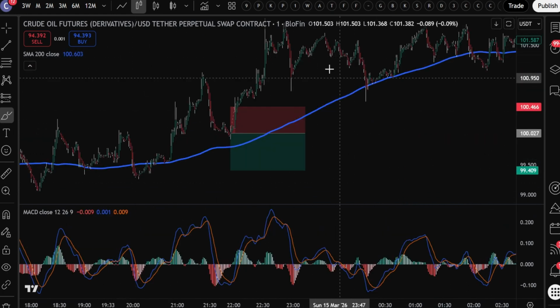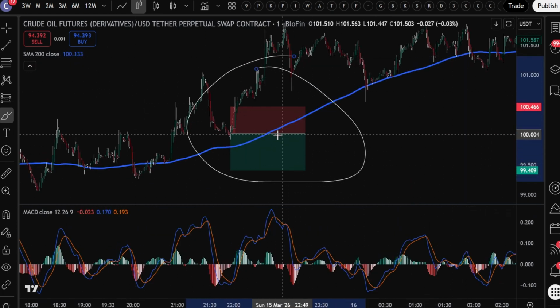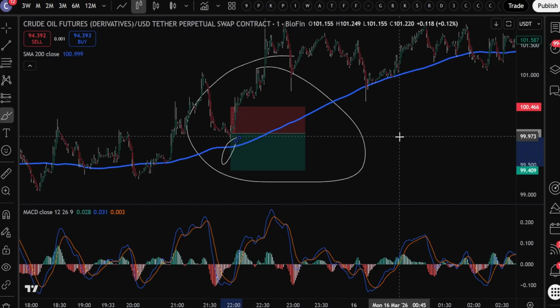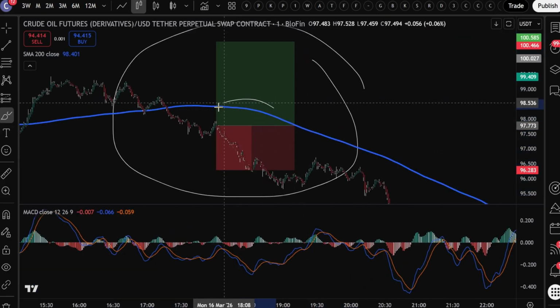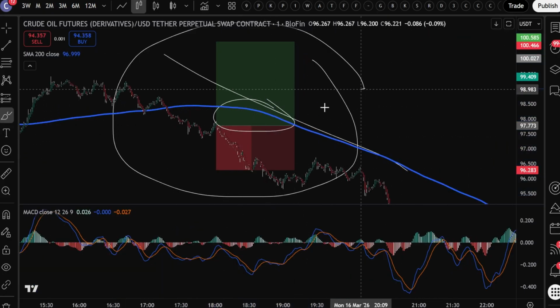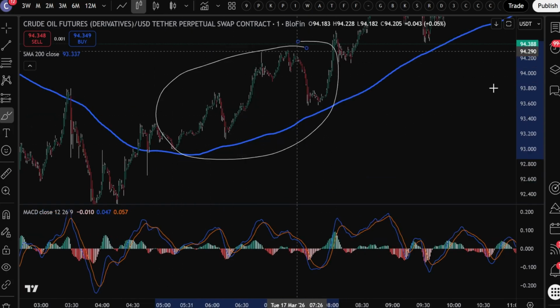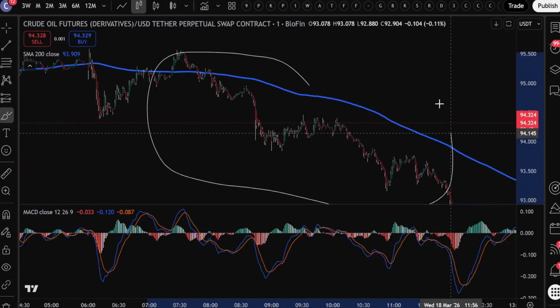I've seen so many traders get wrecked because they tried to short a coin that was sitting above the 200 MA or go long on something trading below it. Don't do it. The 200 MA tells you the overall trend. Always trade with it, never against it.